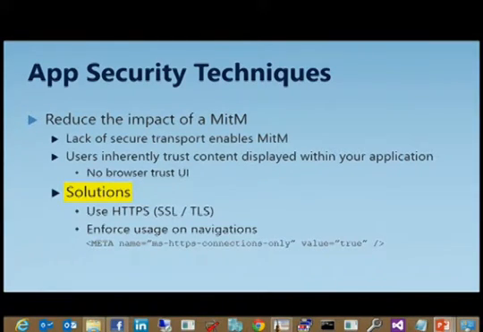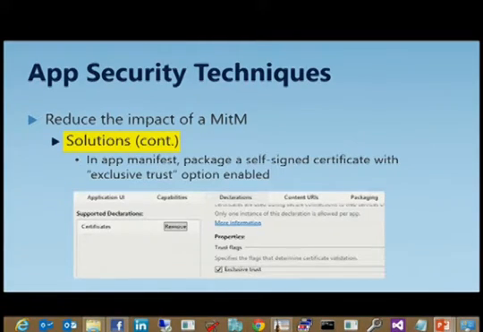You should use HTTPS, of course. The platform allows you to enforce HTTPS on navigations using a meta tag that you can apply to pages within the application. And then one interesting, unique feature is that you can drop a self-signed certificate into your application package, set the exclusive trust option in the manifest, and then your application will only use that certificate. So you get the benefit of not actually having to pay $5 to buy a certificate, or whatever it currently costs. And of course, you don't have to worry about if the CA infrastructure gets compromised or something crazy like that, which apparently happens sometimes.